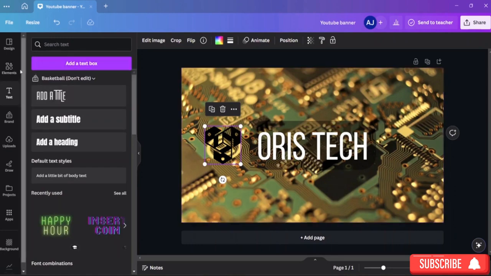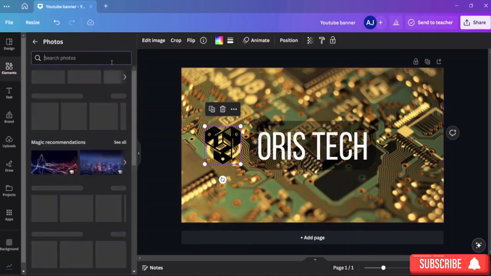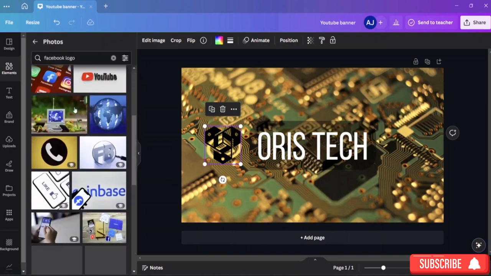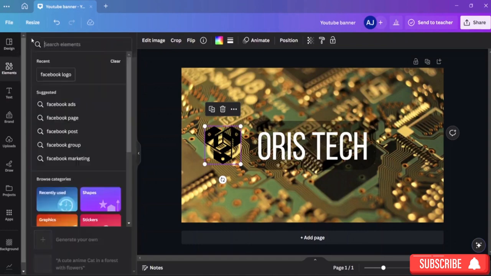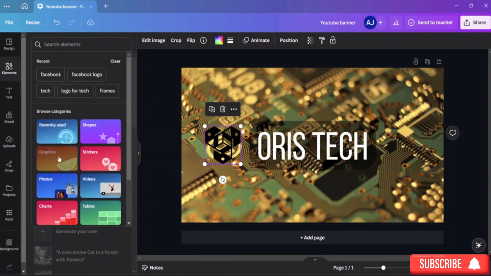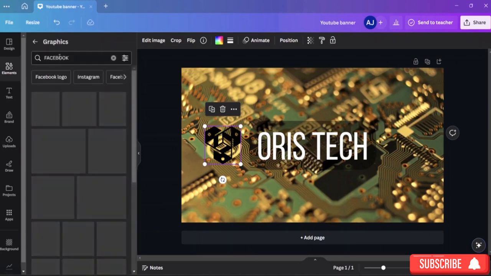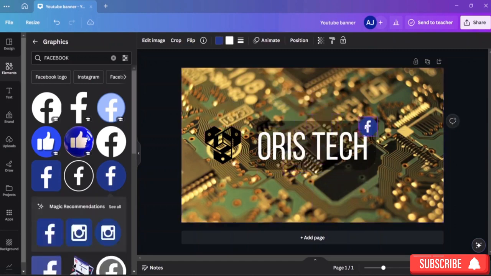Now what I can do is I will come here to the elements option, and here basically I can actually put all of my Facebook and all of these icons. So I'll come here and I'll type Facebook. And here you can see I do have the Facebook logo. So I'll click enter, or I'll just go back. Okay, so I want graphics. So in graphics, I'll write Facebook. And here you can see I do have the Facebook icon here.